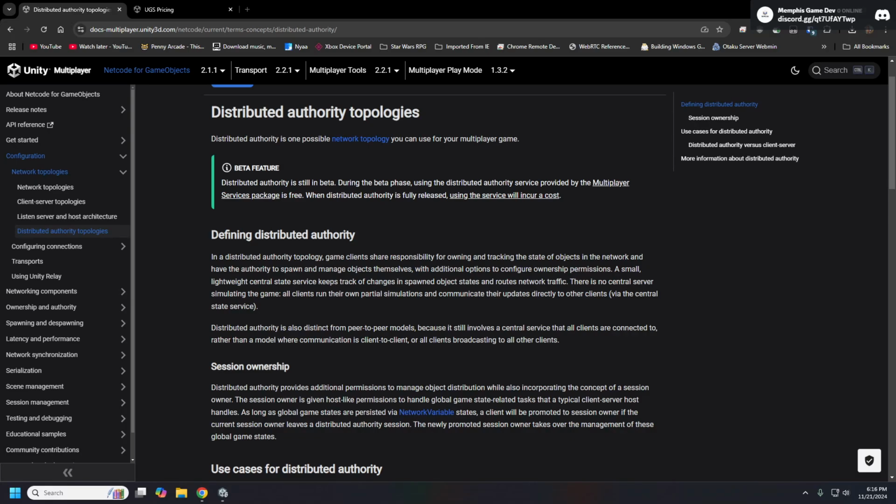Hey, welcome back, guys. We are going to be talking about distributed authority, a little bit deeper dive than we have in the past, back when Unity 6 was in beta. Distributed authority is an alternative to the client-server model of networking that you might be used to with Netcode for GameObjects.